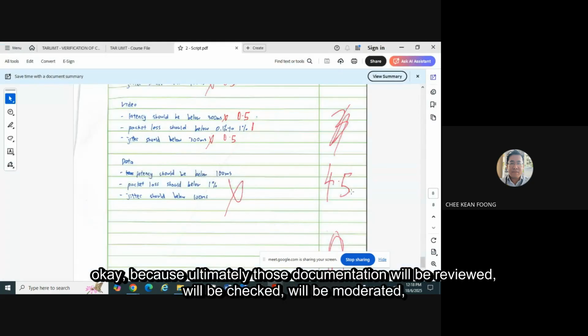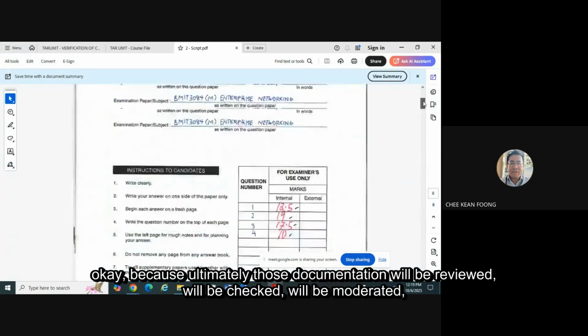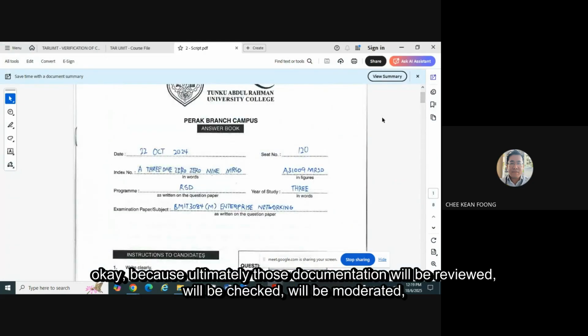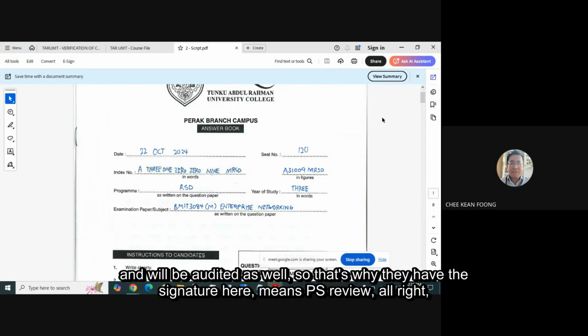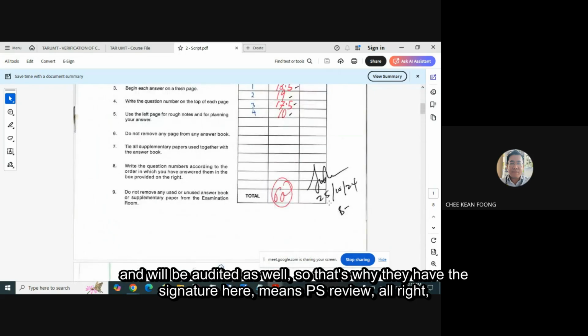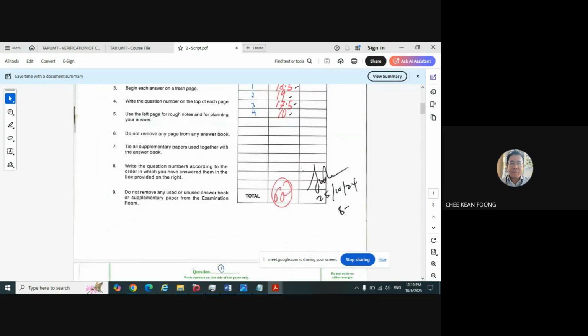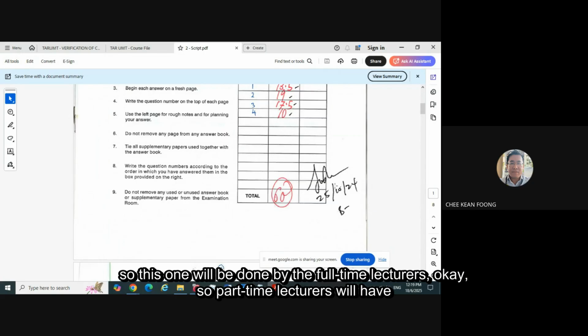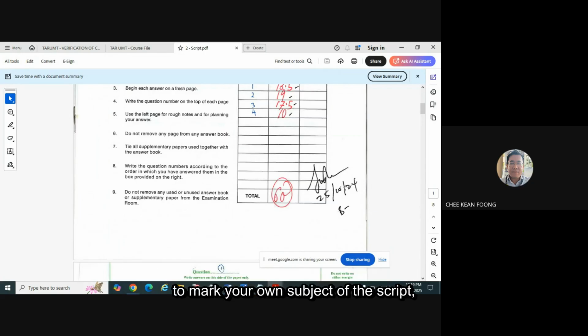Ultimately those documents will be reviewed, checked, moderated, and audited as well. That's why they have the signature here, which means peer review. This one will be done by the full-time lecturers. Part-time lecturers will have to mark the scripts of your own subject.